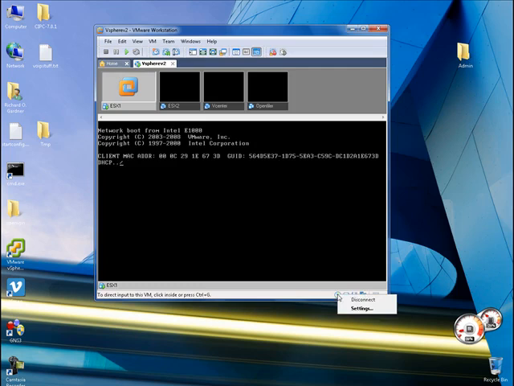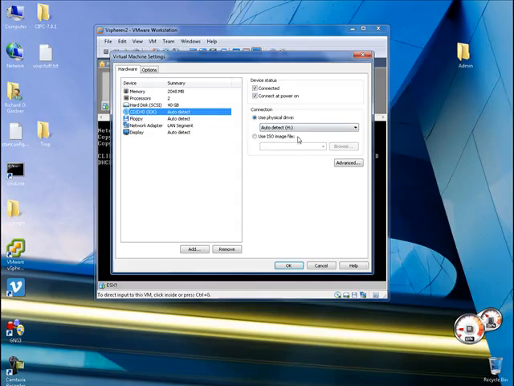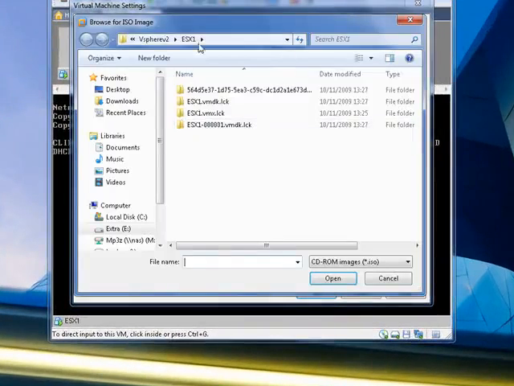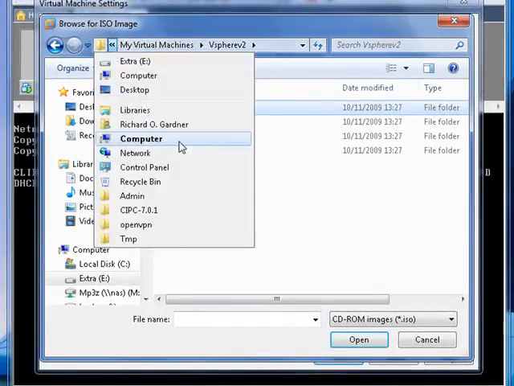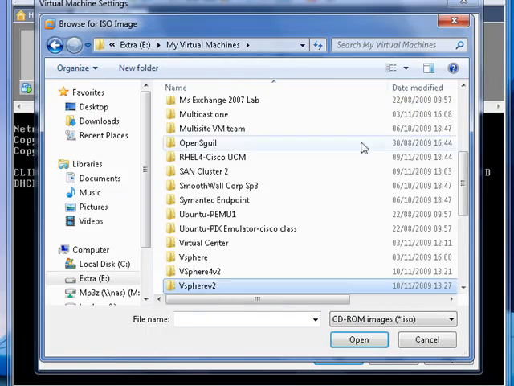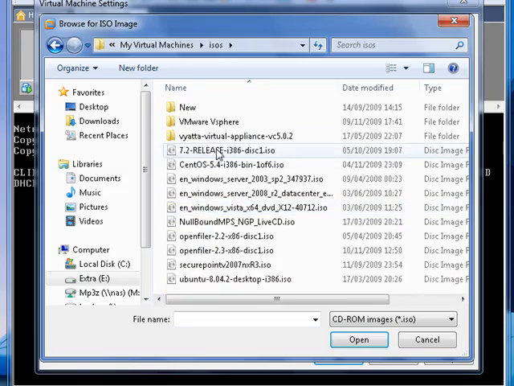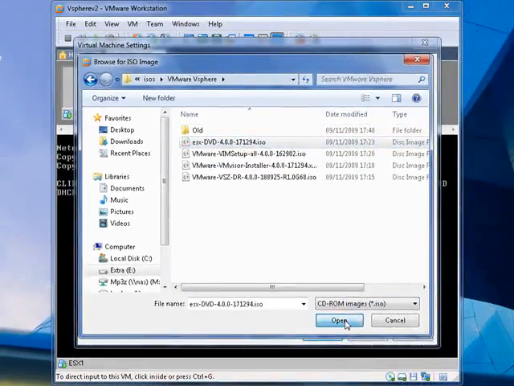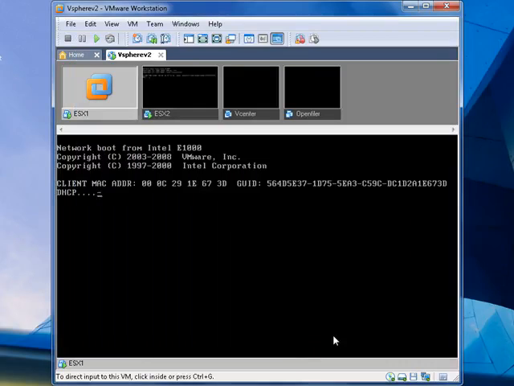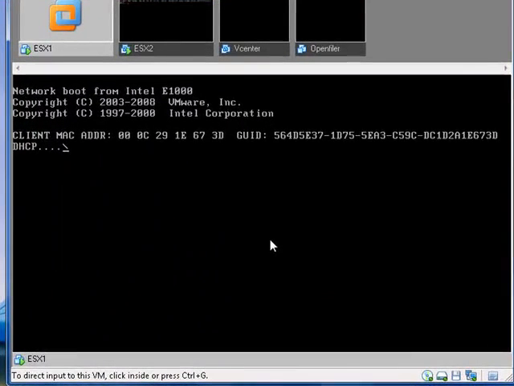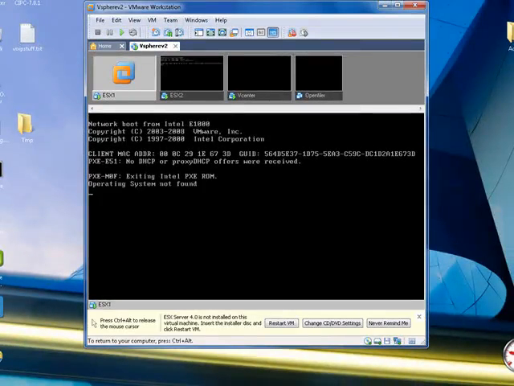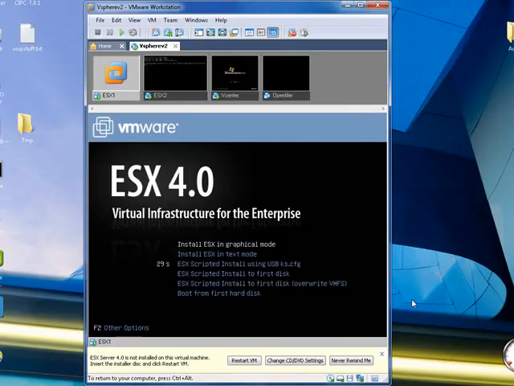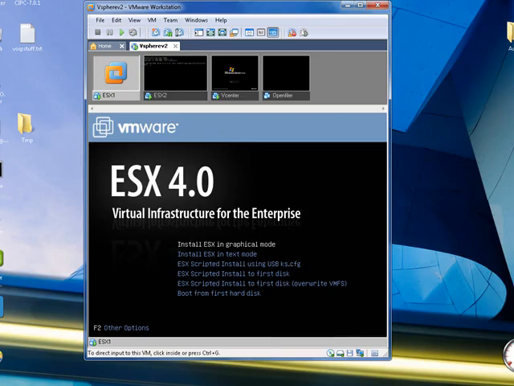Okay, the first thing I'm going to do is change that to boot from the ISO image that I've downloaded from VMware's website. Just the latest build of ESX server. So now I've put in a CD, if you like, and do Control Alt and Insert, and now it's booting off CD. So I want to install it in graphical mode.